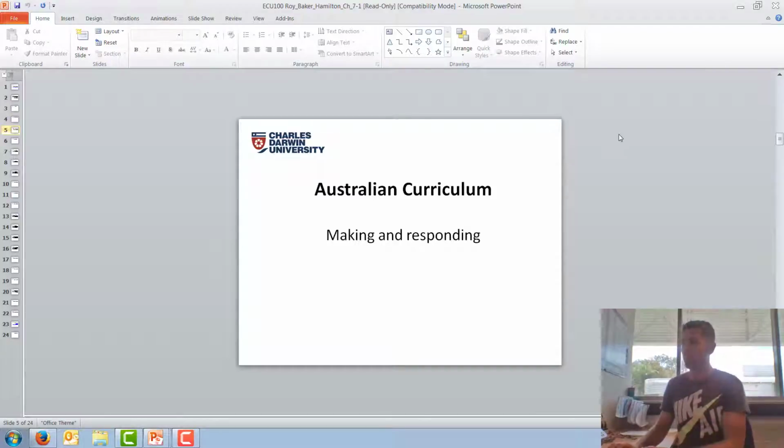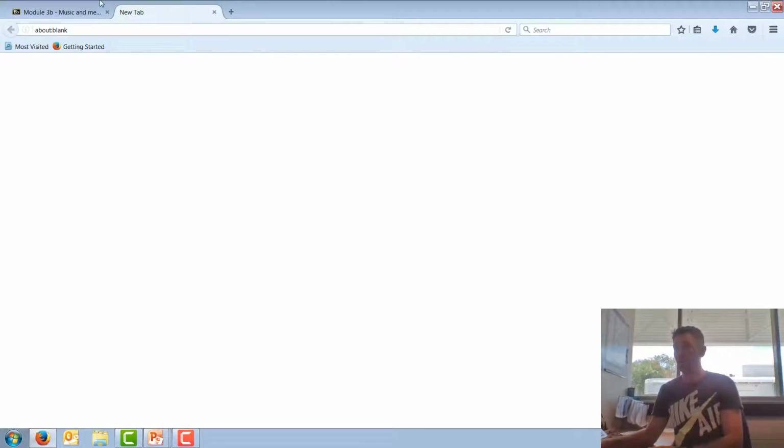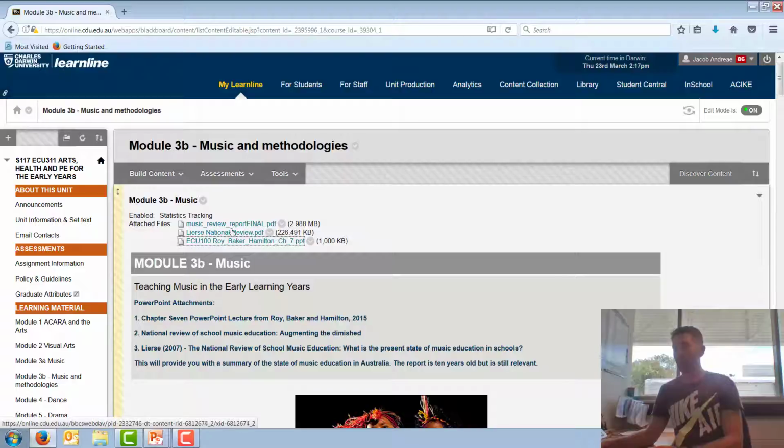According to the Australian curriculum, art is all about making and responding. So you see that over and over again. In terms of art, it's all about making, but then responding. Main points. Number 1, different approaches to engaging with music in the early childhood and primary classroom environment. The elements of music, the process of which music is used to engage students, and the way music operates in the curriculum. And if you want to know more on that, then check out these reviews here, these first 2, particularly this top one.